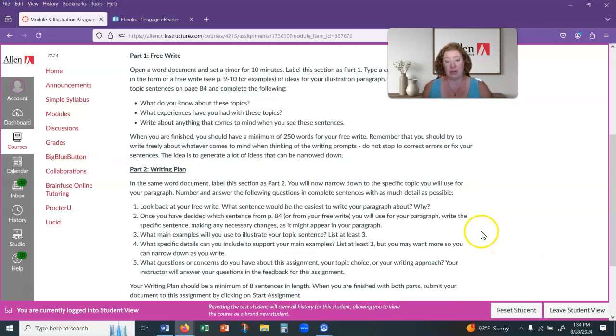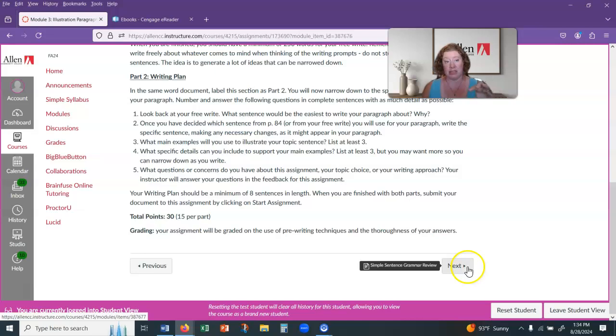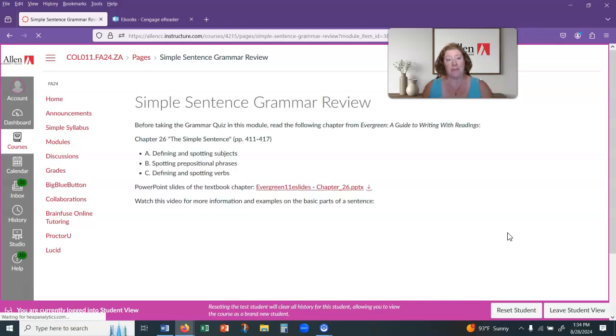So that's the assignment that you're doing in this module. We're going to take this assignment, and whatever you wrote about for your part 2 writing plan, that is what you're going to use for your paragraph in the next module. So we're going to take this plan, turn it into a paragraph next week.